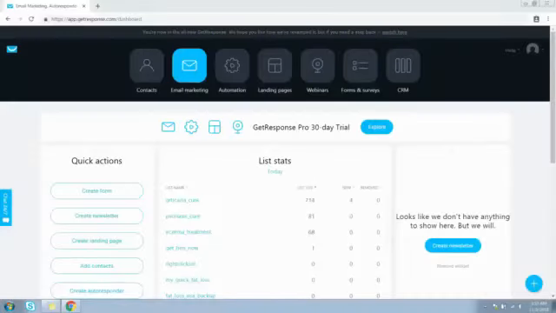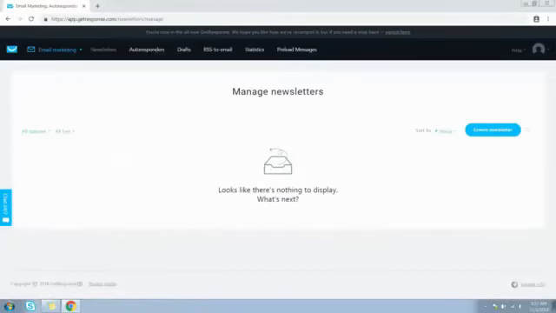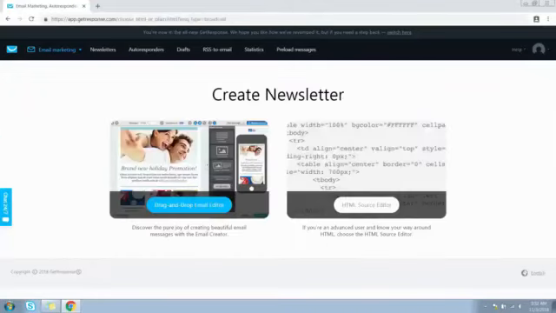Just click on the email marketing button on the menu bar. By default it will open the newsletter screen only because it's the first item on the menu bar. Just click on this create newsletter button. Now you have two options to choose from. The first one is the drag and drop editor and the second one is the HTML source editor. For now let's click on drag and drop email editor.